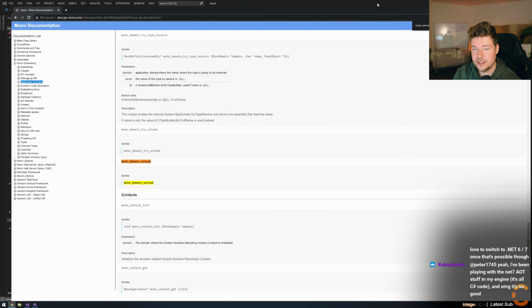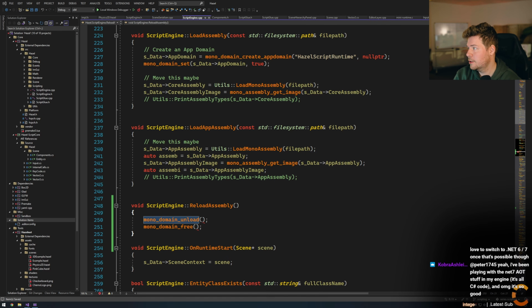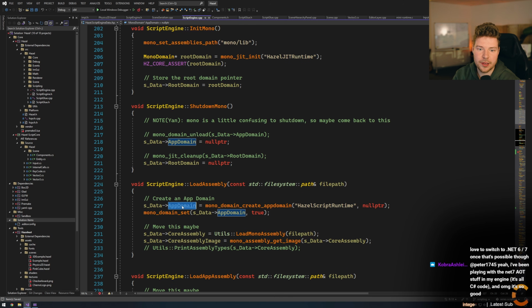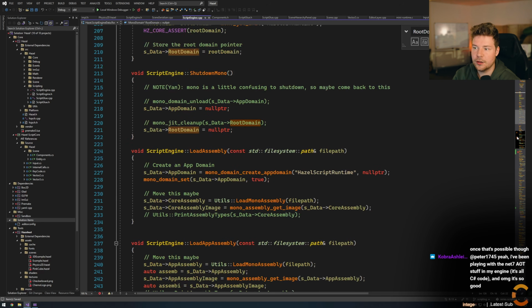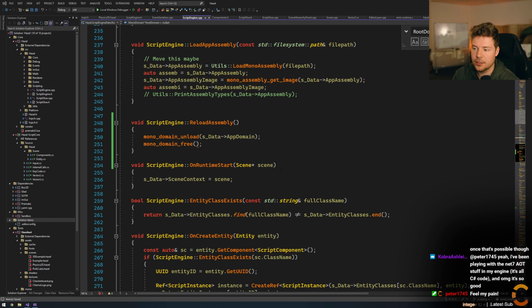Unload actually has, this is why I love Mono so much, the zero documentation. Like just Mono domain unload. Like, cool. So app domain, I guess. What's this root domain thing? Oh, root domain is, I think, the JIT thing. That's the actual entire mono runtime, not just this thing. Yeah, Peter's felt some pain for sure.